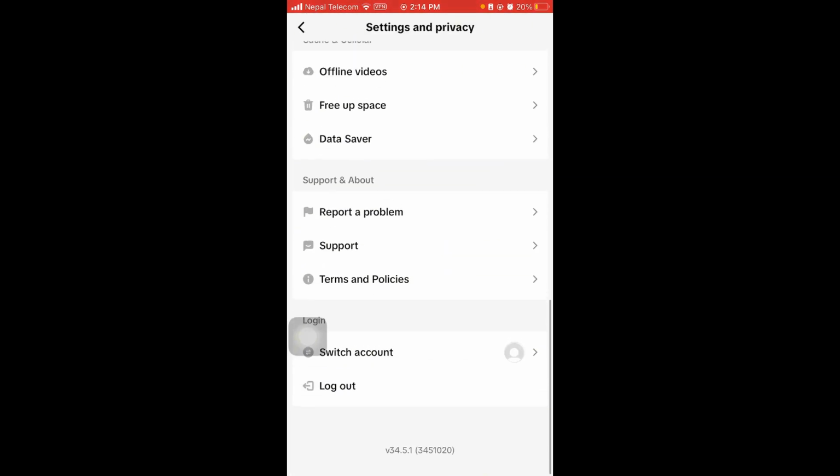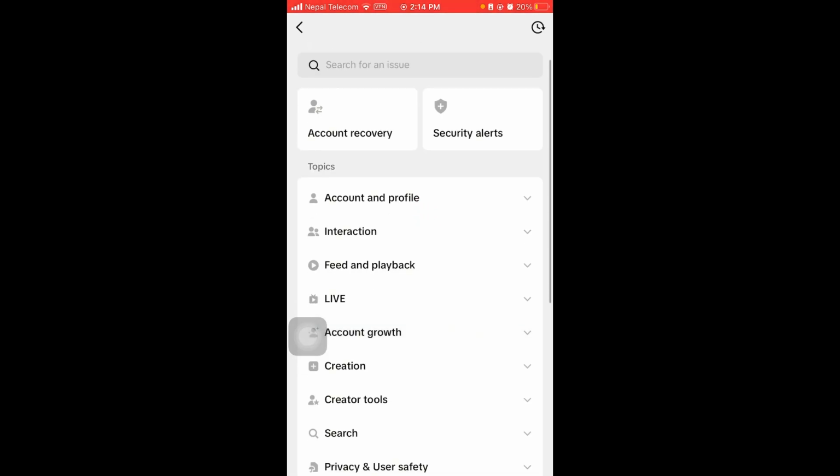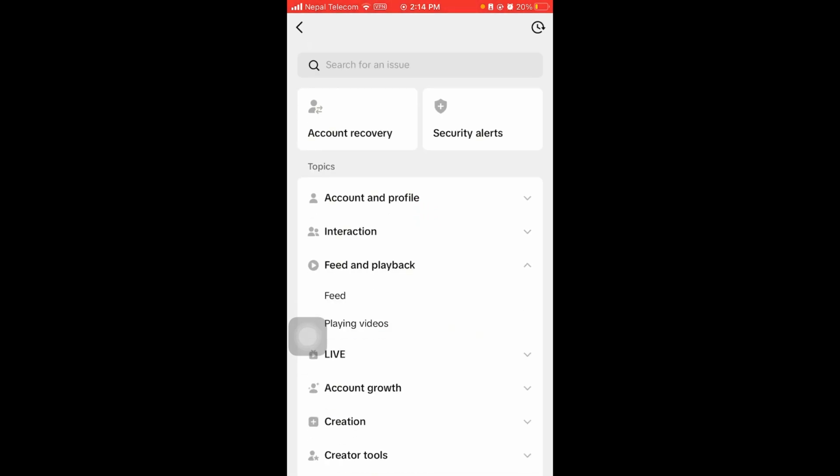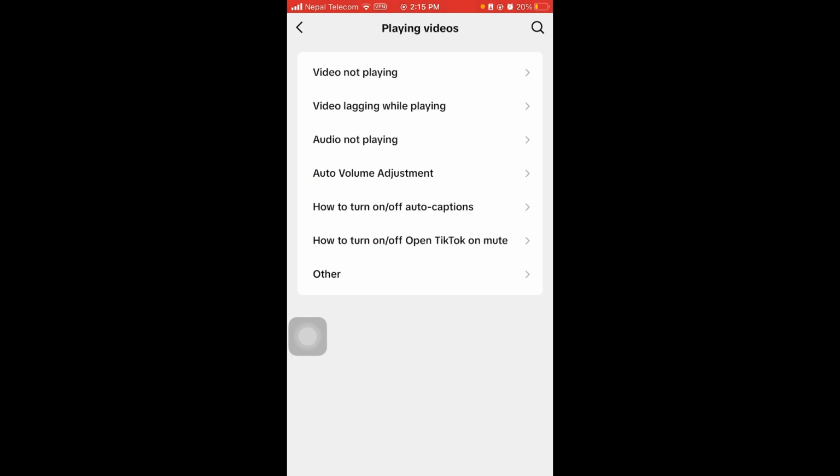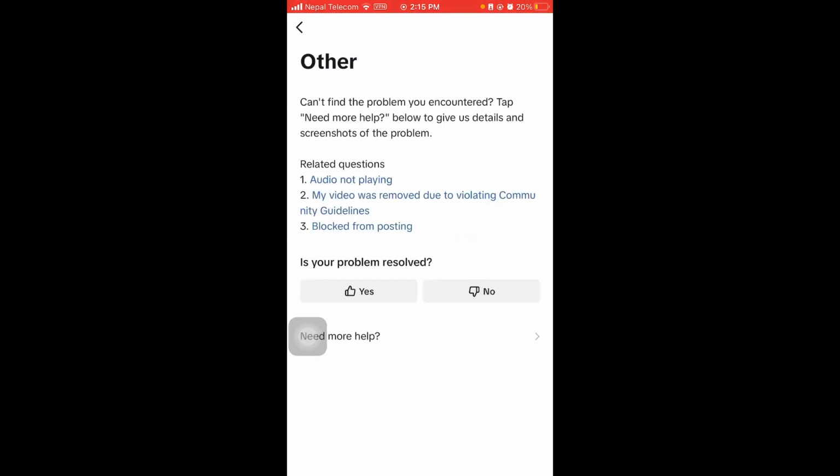Now from here, scroll all the way down to report a problem and click on Feed and Playback and click on Playing Videos. Click on Other. After that, the problem has not been resolved, so click on No and your feedback will be sent to TikTok.